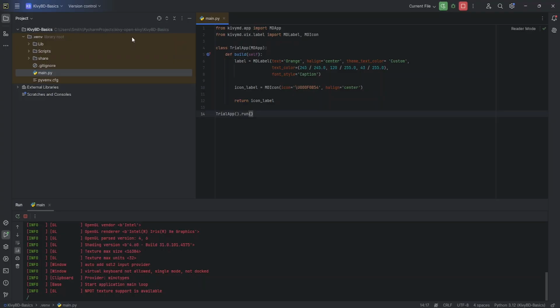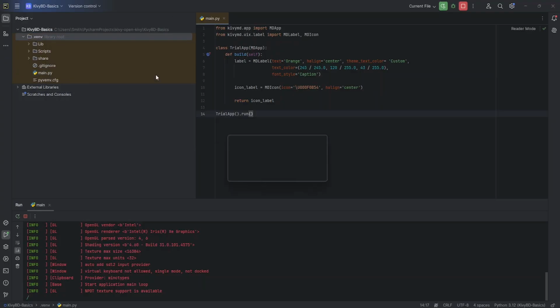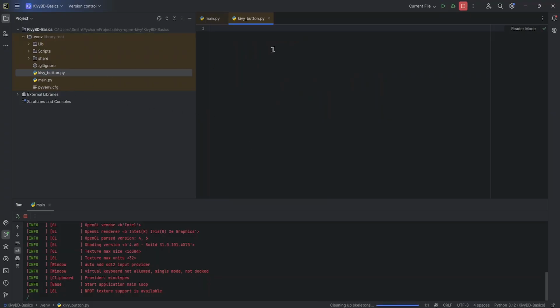So first thing that you want to do is create a new file, which I'm going to name over here. So here, I'm going to click on Python file. Let's say I'm going to create a name. Here I'm going to put in Kivy button.py. Okay, hit enter. There we go. We have Kivy button.py.